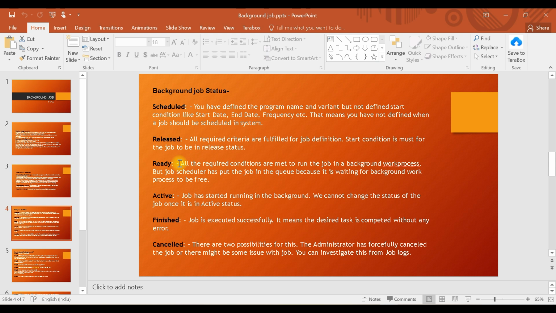Then there is ready. Ready means that when all the conditions are met and the background job work process is available, it will be ready and will start the background job.